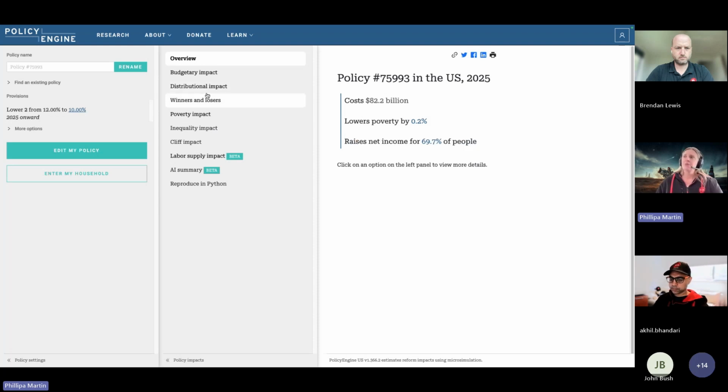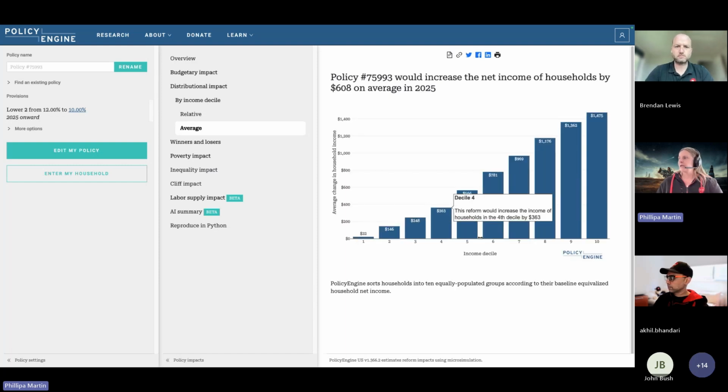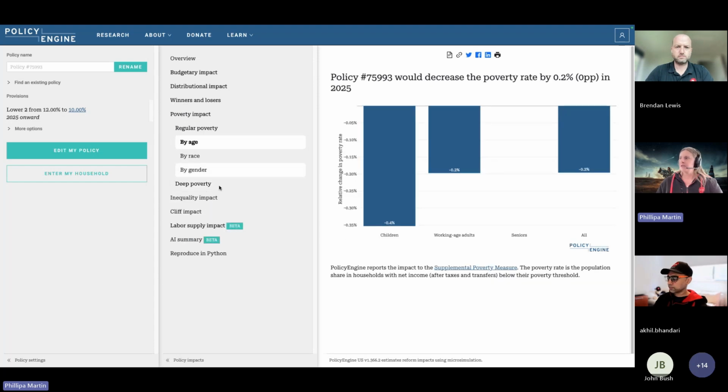And PolicyEngine has the ability to dive deeper into some of this information here, so you can have a look at how it's going to affect different income deciles and how it's going to affect poverty by age, etc.